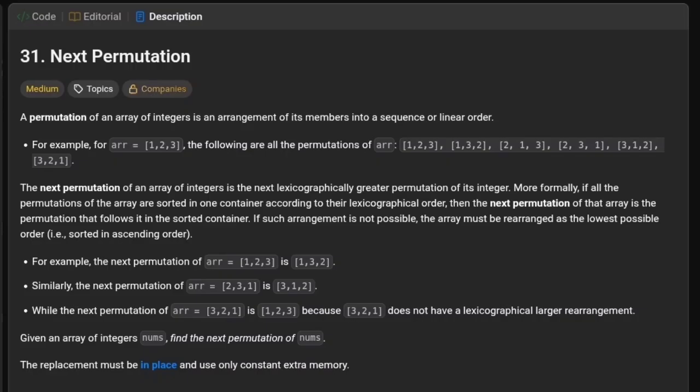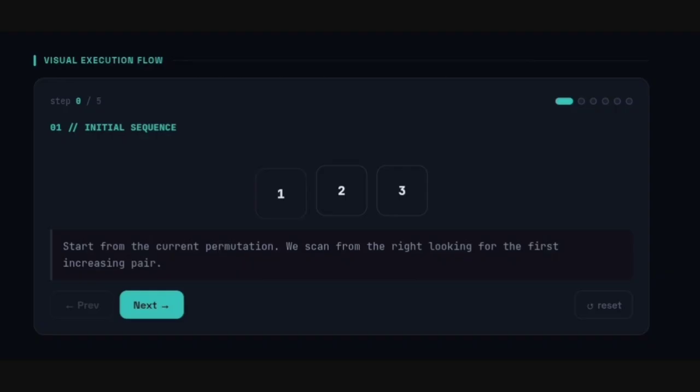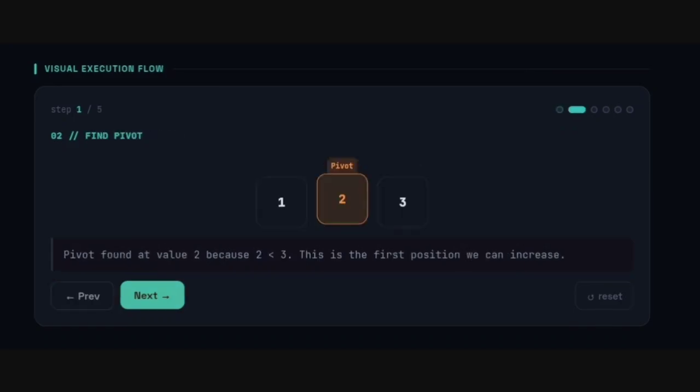Now next permutation. So this one is actually interesting. We are given a sequence and we need to find the next slightly bigger arrangement, not a random bigger one, but the next closest one. So we scan from the right side because the right side changes faster. Okay, we find the first place where order breaks, that's our pivot.